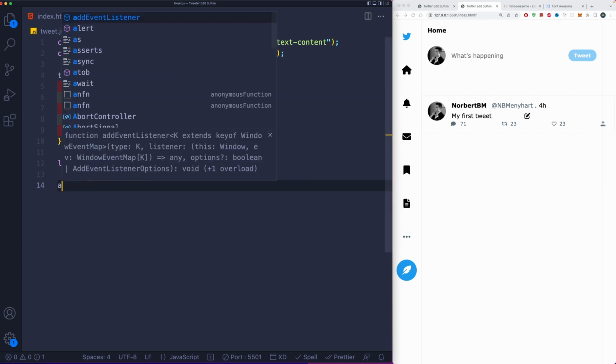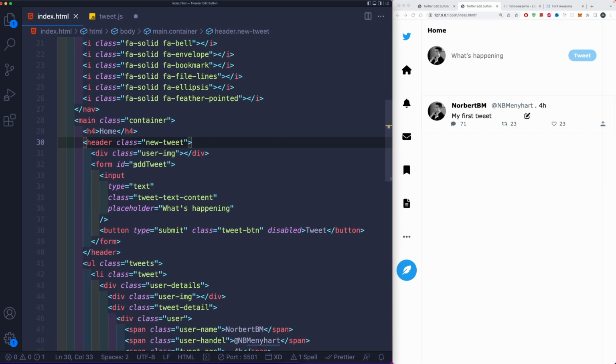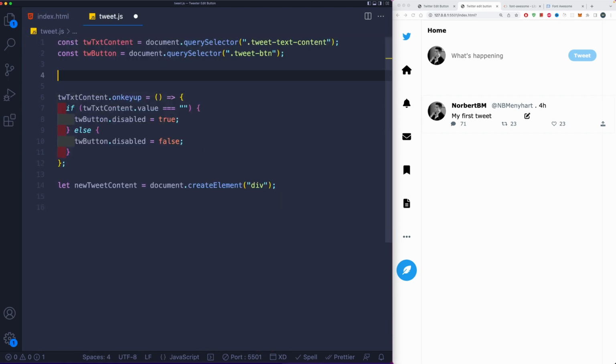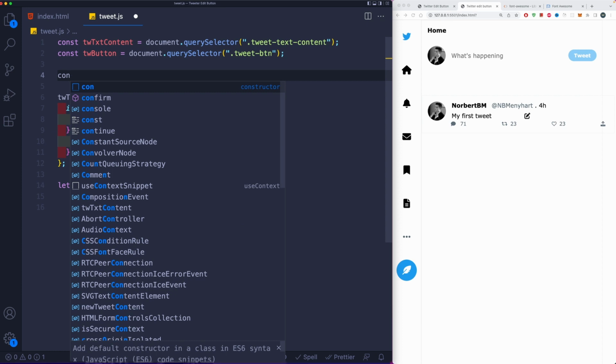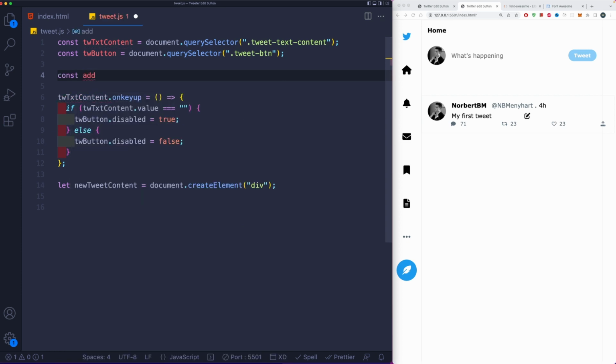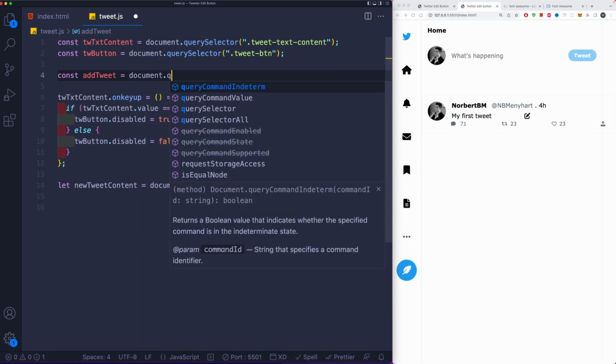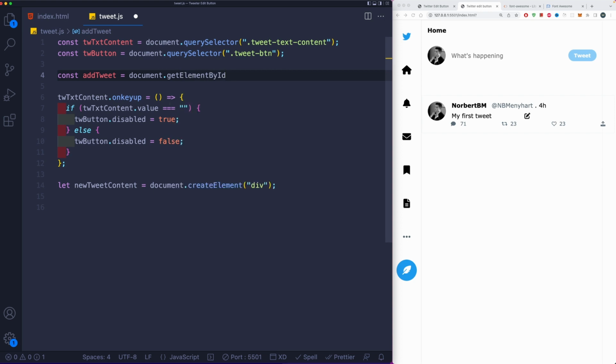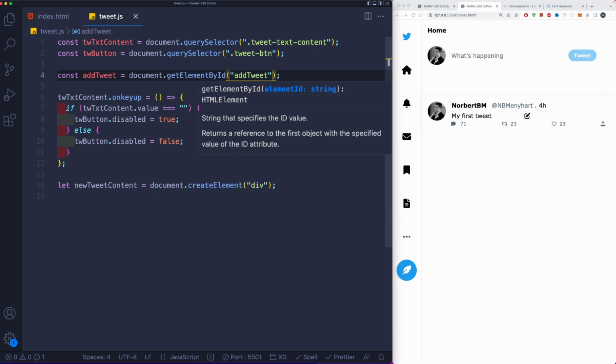how to stop this. We need to grab onto the form which has the ID of add tweet. So let's go up here. This will be our form. So let's create another const. Let's call this add tweet. And you could also use get element by ID if you wish to. So let's actually use it. So dot get element by ID, and let's add the ID of add tweet.